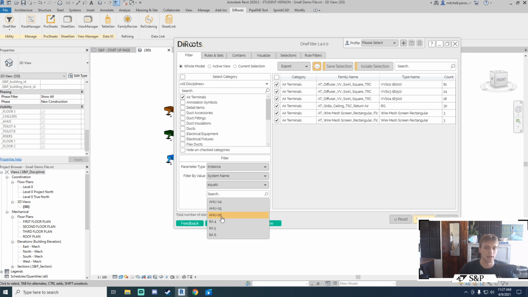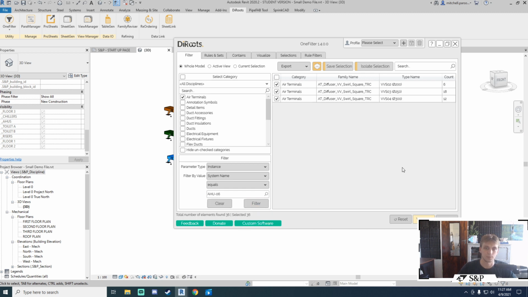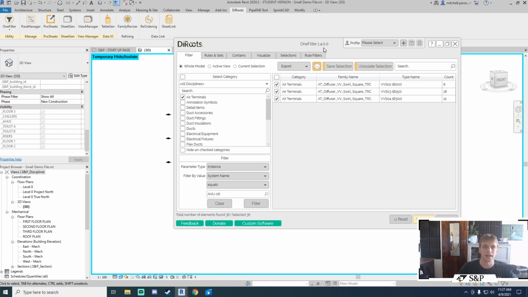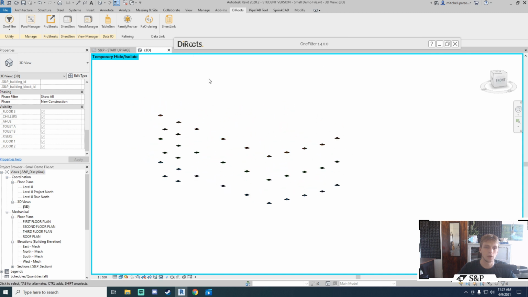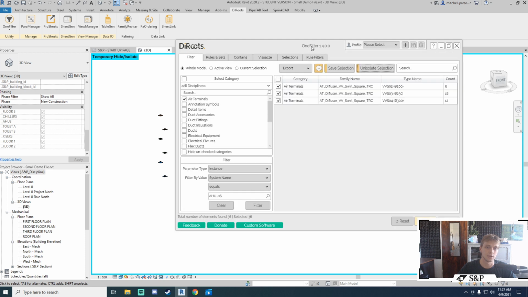So for this example, AHU06, click filter. That will greatly reduce the number of air terminals that I have, as well as the count. And again, I could do the same things like isolate that selection, and now I know that I'm only working with air terminals that have the system name AHU06.